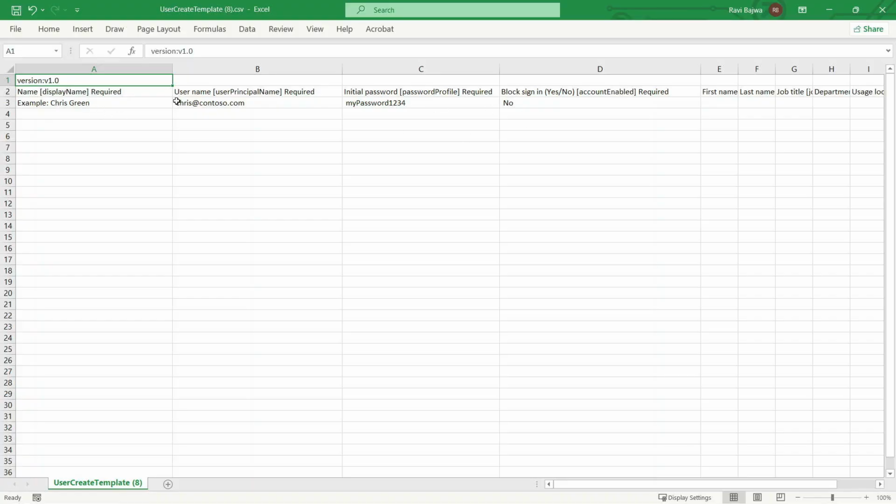So the name, username or UPN, password, and do you want to enable this account or disable it? All this information is critical. You have to add it. As it mentions here, required. Before you do that, you have to remove the example and start adding your user.